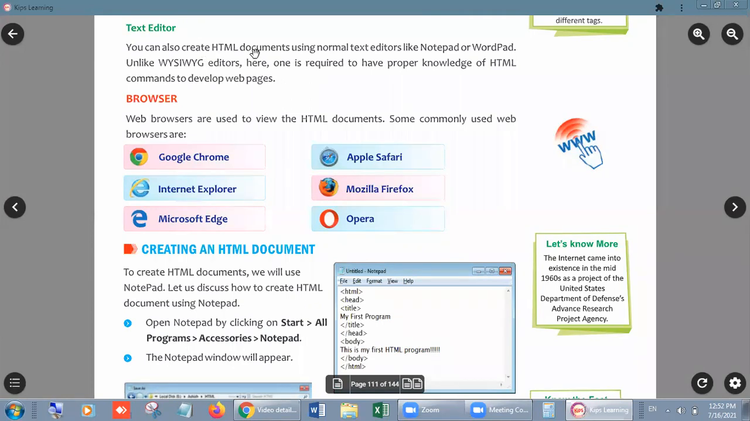You can also create an HTML document using a normal text editor like Notepad or WordPad, as I told you, right? Unlike WYSIWYG editors, here one is required to have proper knowledge of HTML commands to develop web pages. You need to know HTML commands, and only then can you write programs.